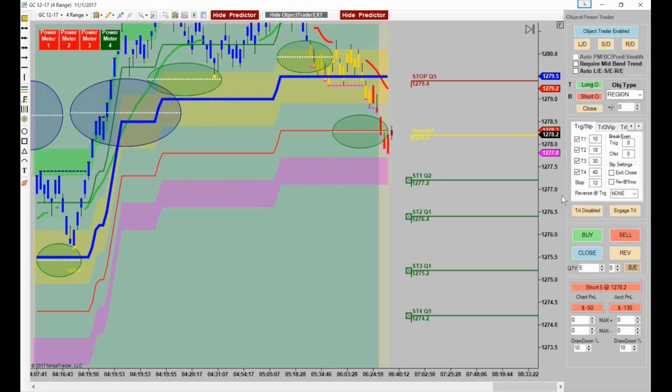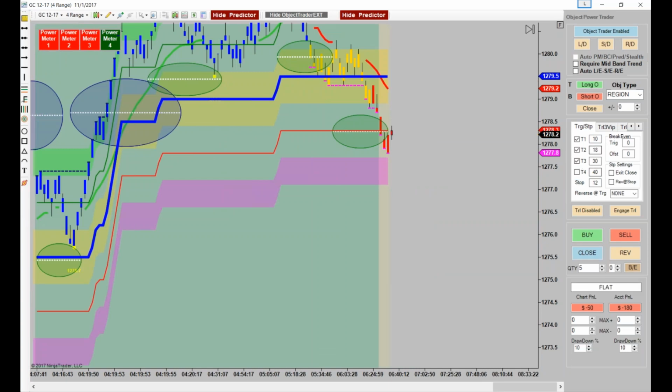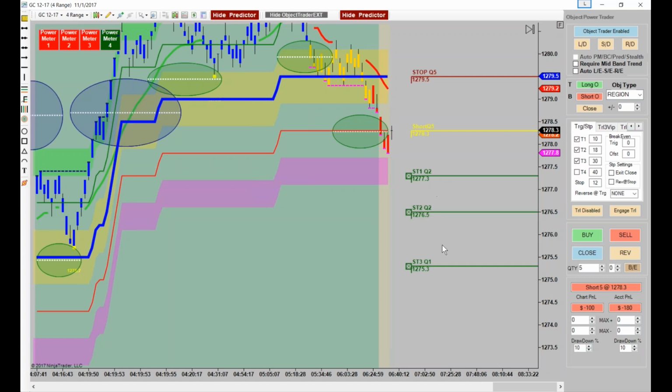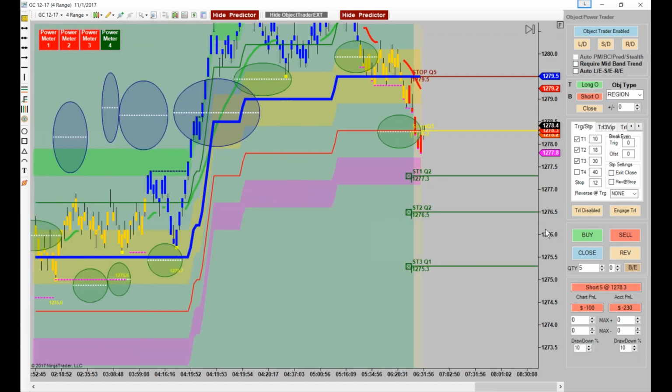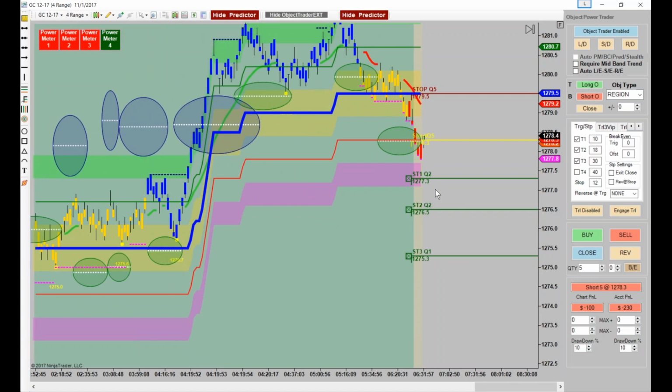What if I turned one of my targets off though? Let's say that I only look for 3 targets, but I want to do 5 contracts. Well, it's going to roll over. 1, 2, 3, 4, 5. Sell 5. See how it's got 2 on that one, 2 on that one, 1 on that one. So that tells you right at where your targets will go.